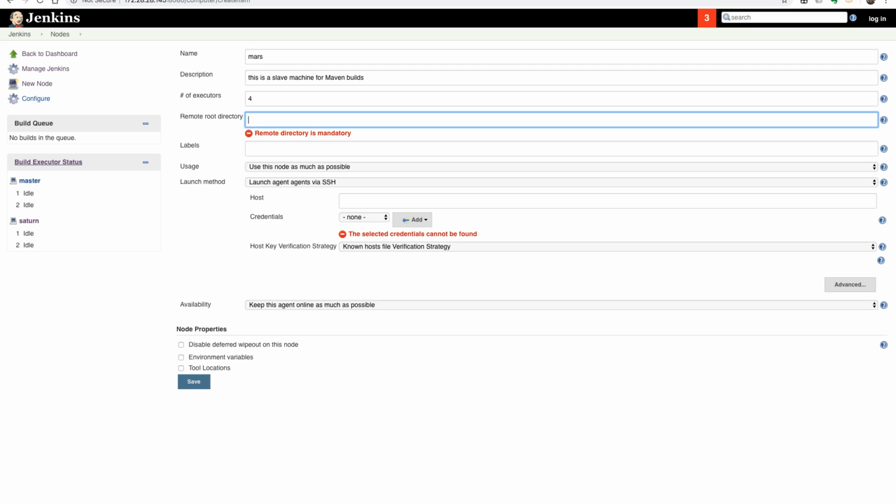Remote root directory, as we have spoken, you should give something. You can typically give the home folder, or in my case, let's keep it as the temp folder. So what it will do is go ahead and create the workspace of Jenkins inside the temp folder.